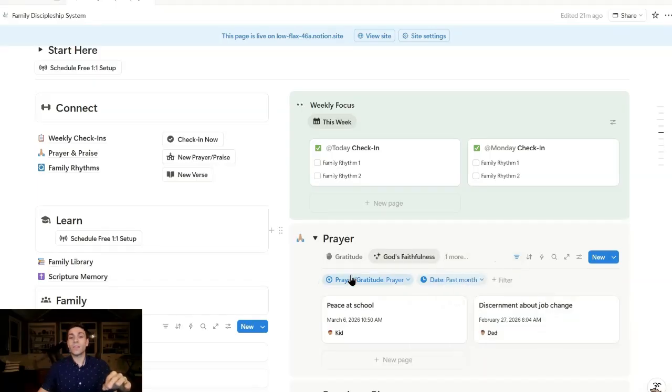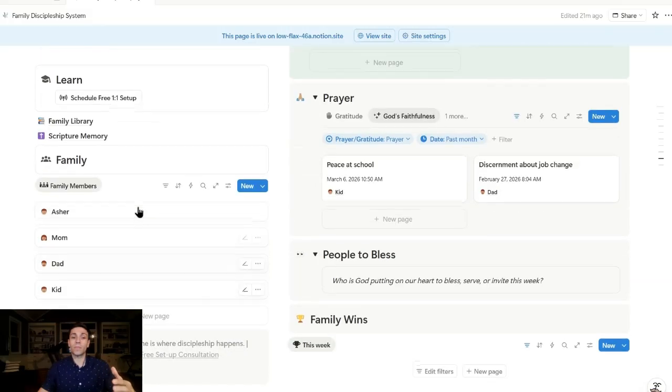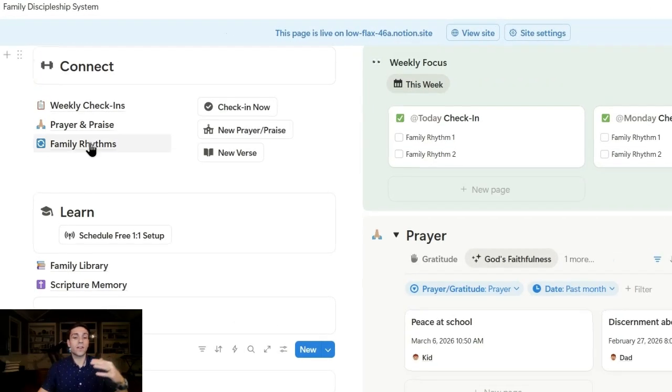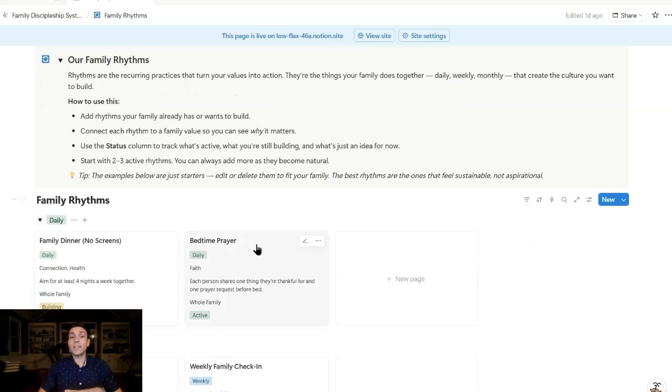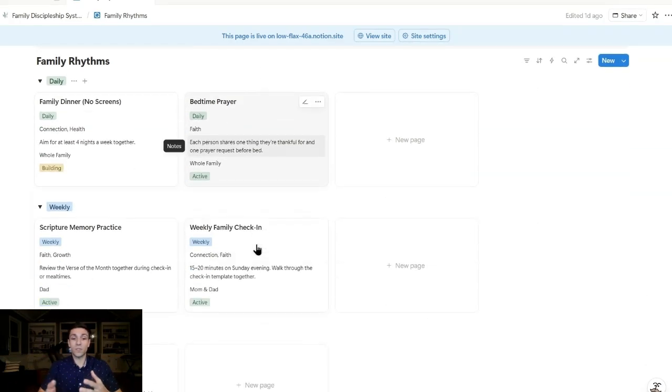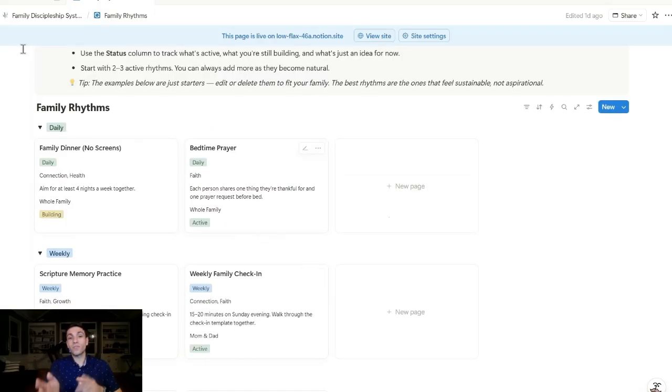Family rhythms is where you capture the recurring habits and routines that matter to your family. Morning prayer, Sunday dinner, monthly service project, whatever it is for your family. Filter by daily, weekly, monthly, or seasonal to see what's happening and when. This is how intentional families make discipleship consistent rather than accidental.